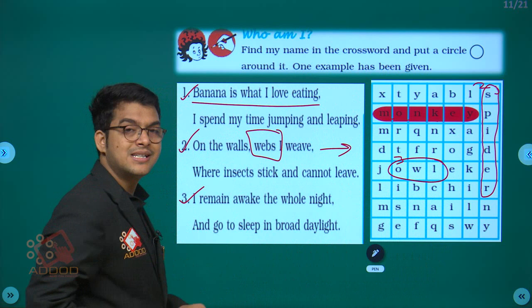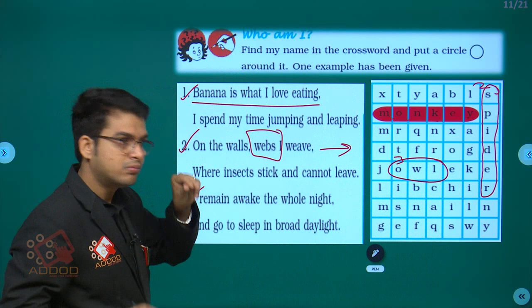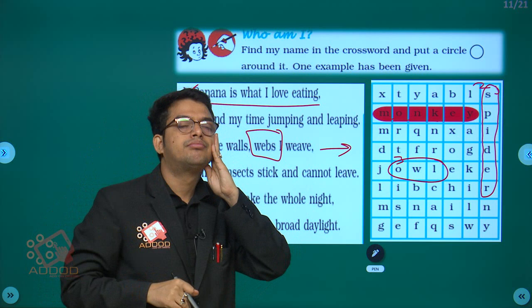Third number also done. Now you see, owl always wakes up in the night, whole night, and in the day time sleeps, because they can see in the dark. Same like owl and also bat.